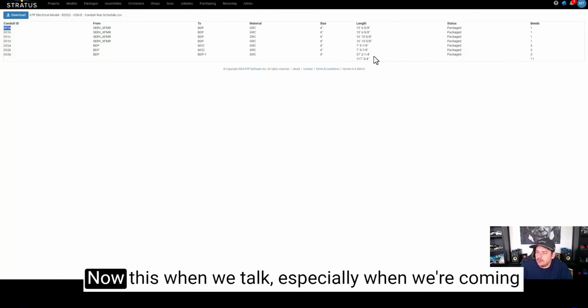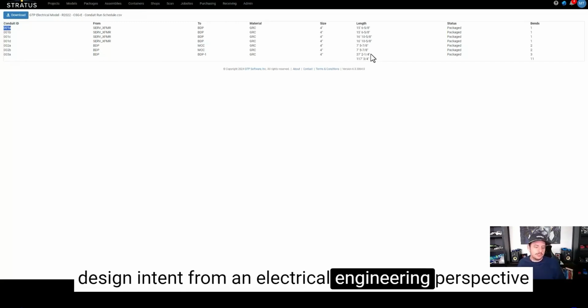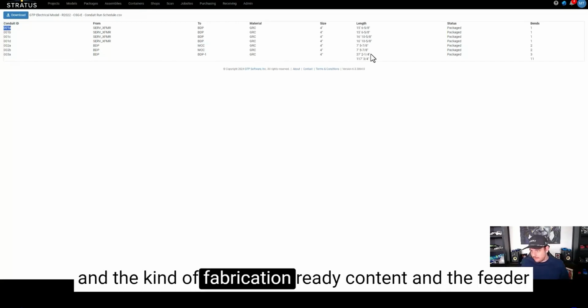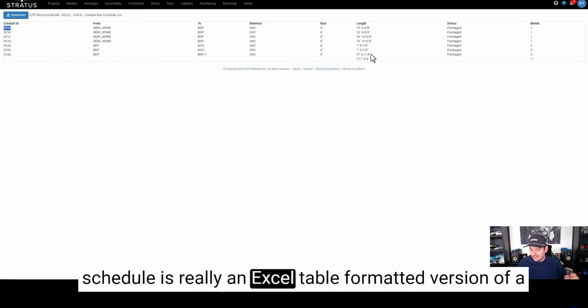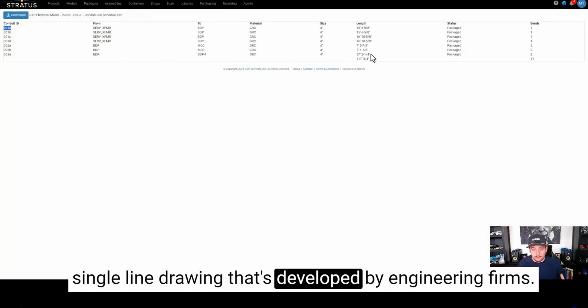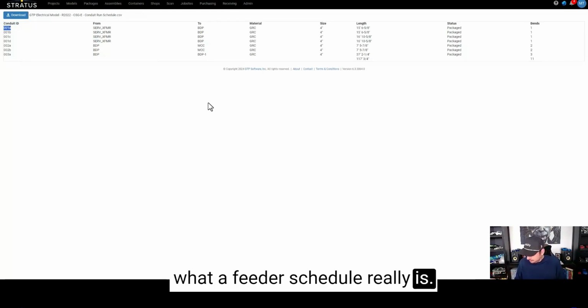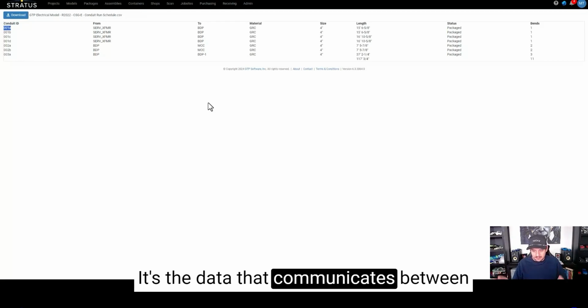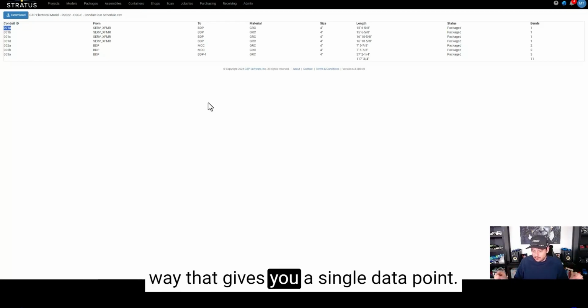Now, especially when we're coming from Wireworks, we're talking about how you convert design intent from an electrical engineering perspective into fabrication ready content. And the feeder schedule is really an Excel table formatted version of a single line drawing that's developed by engineering firms. So when we think about what a feeder schedule really is, it's the data that communicates between engineering, fabrication, and the field in a way that gives you a single data point.